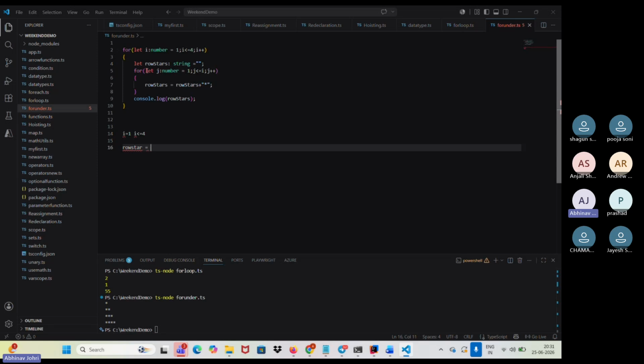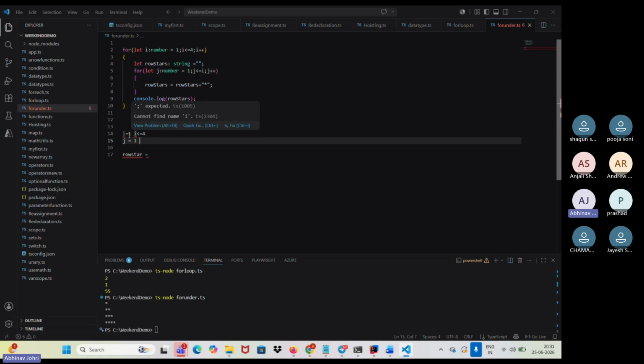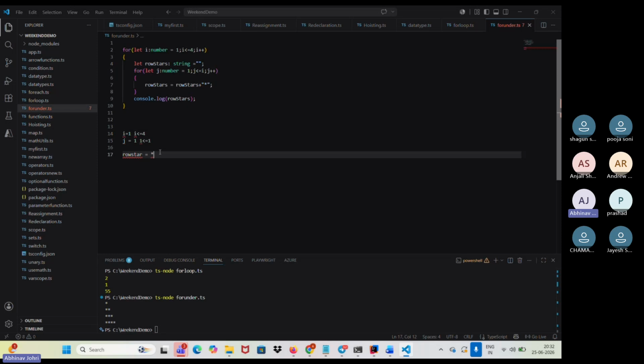Now it comes here for let j is equal to 1. It will put j as 1. Now it will check if j is less than or equal to i. Yes, i is 1, so j is 1, which is less than or equal to 1. True, so it will come here and put a star. Now it will increase j plus plus, so j will become 2.